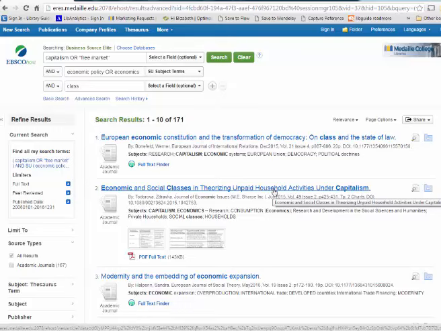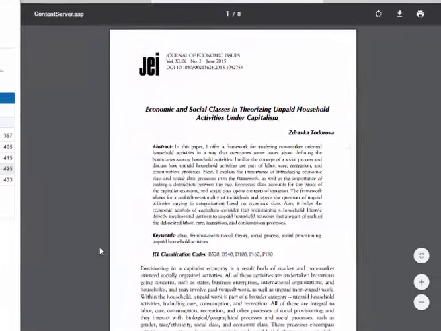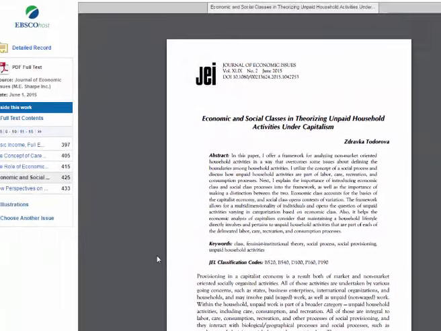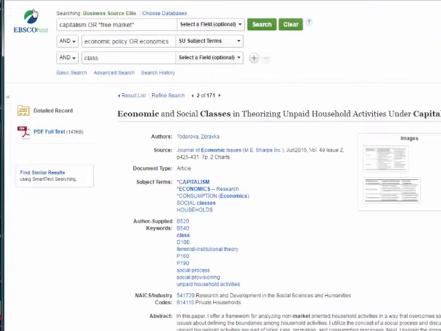We've found a few articles that explore class in relation to capitalist economic systems, so now let's see what we can do with one. Beneath the title and publication information in the results list for item number 2, there's a link for PDF full text. Clicking this link will open a viewable PDF of the article. If we simply want to know more about the article, we could click Detailed Record, or from the results list page, click the item's title.